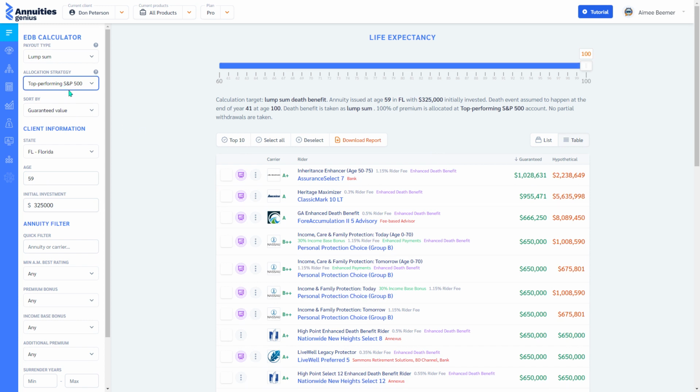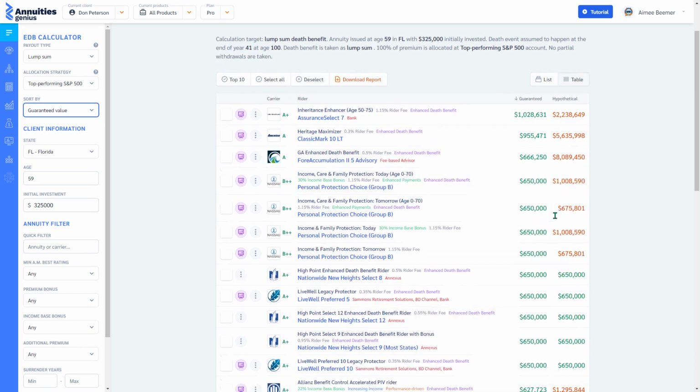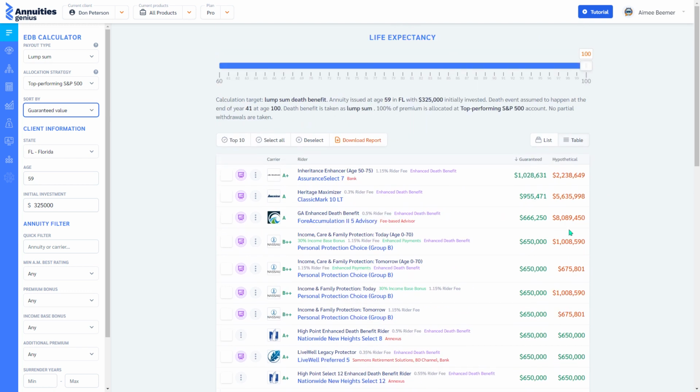Now here you could select your allocation strategy. I am going to select the top performing S&P 500. And I'm sorting by the guaranteed value, but the beauty of it is that we can see the hypotheticals right next door as well. A huge value add to any point of sale presentation.